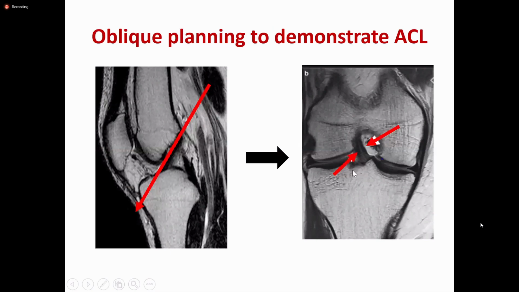And suppose you're suspecting an ACL pathology, on the sagittal you will be able to see the ACL fine. So if you're suspecting an ACL tear or any ACL pathology, see that you do oblique coronals. You will have to plan along the ACL so that you get this sort of a coronal image with a better appreciation of the delineation of the ACL. If they're asking you for oblique sagittal, then plan on this coronal image along the ACL. You will be able to demonstrate the ACL on a sagittal better.